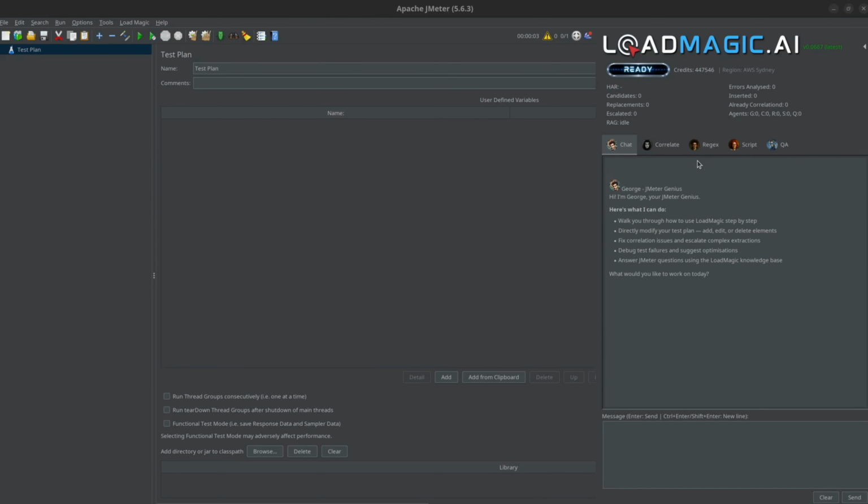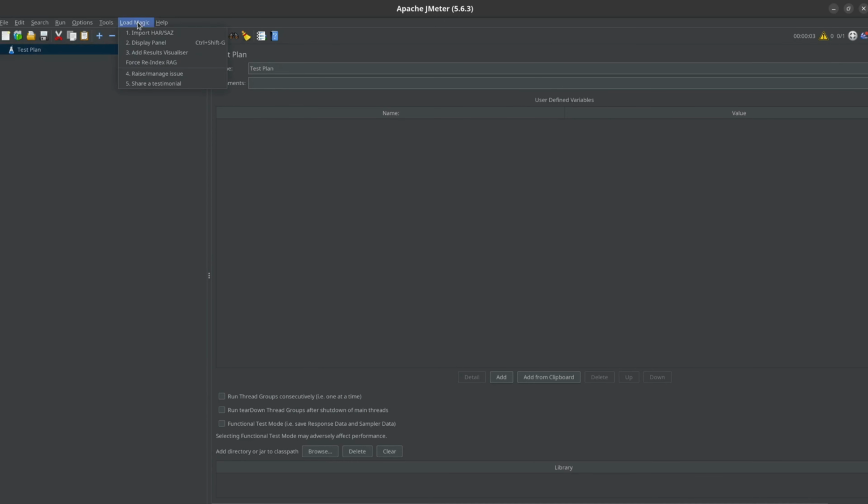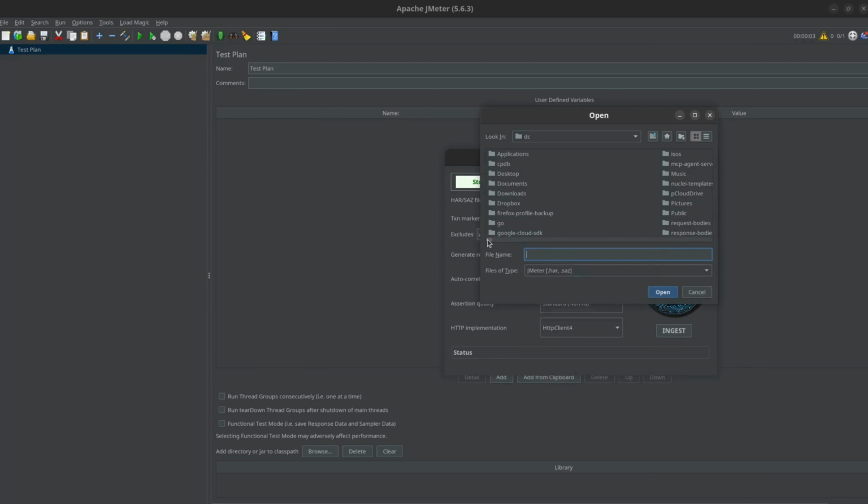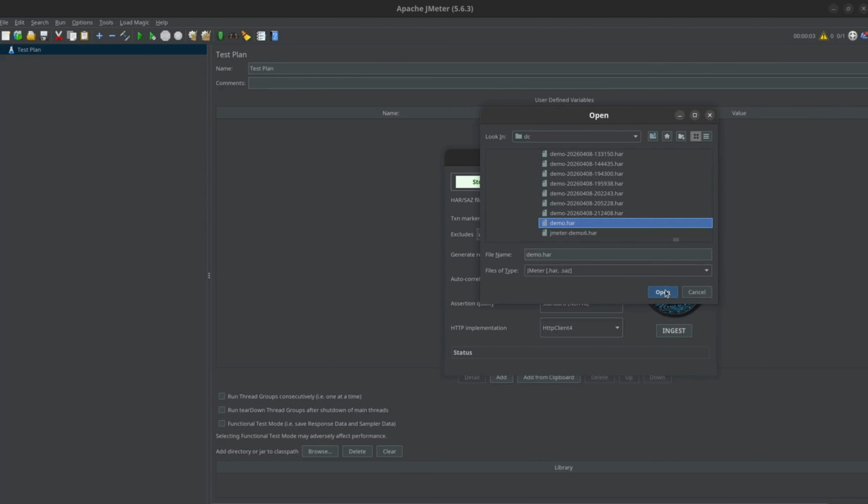So this is what LoadMagic should look like when you first open JMeter. Actually, you probably wouldn't see that. You can display it like this. You normally start by importing a HAR, which is the usual sort of workflow, and you can also import next to it a JSON file, which you can record with our plugins, which will mark the transaction boundaries. But for this demo, you don't really need it.